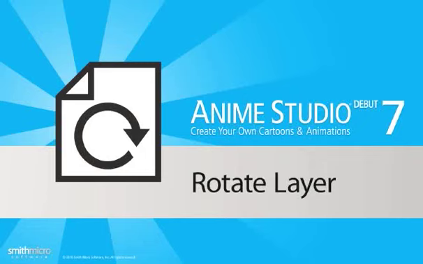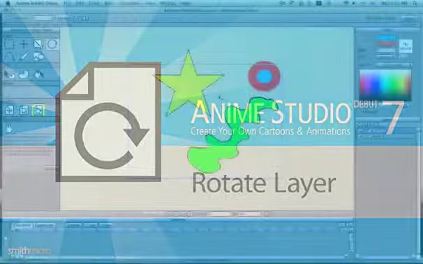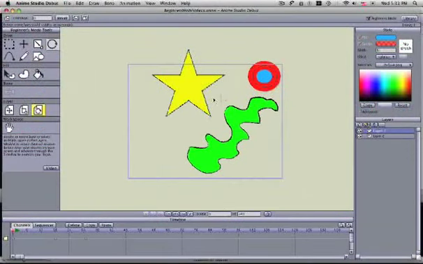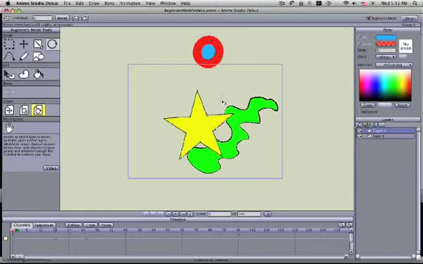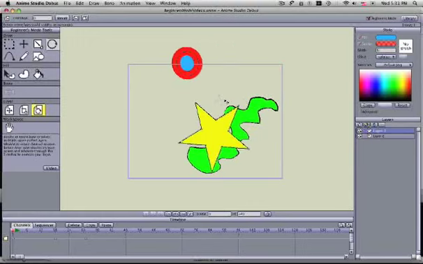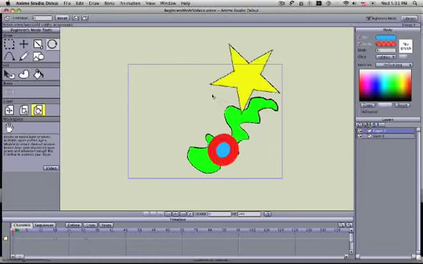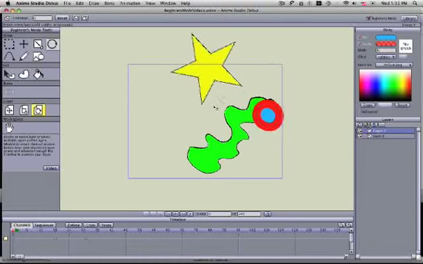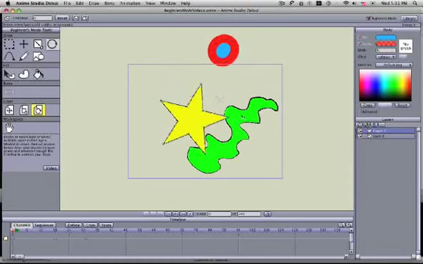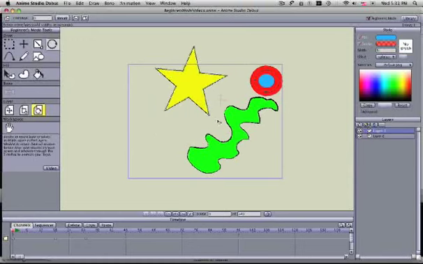The rotate layer tool allows you to rotate the entire contents of the layer. So here I'll click it, and you don't see a bounding box here, but it'll go from the center point and it'll rotate around. So as you drag up and down gently, you'll see it rotate around 360 degrees.